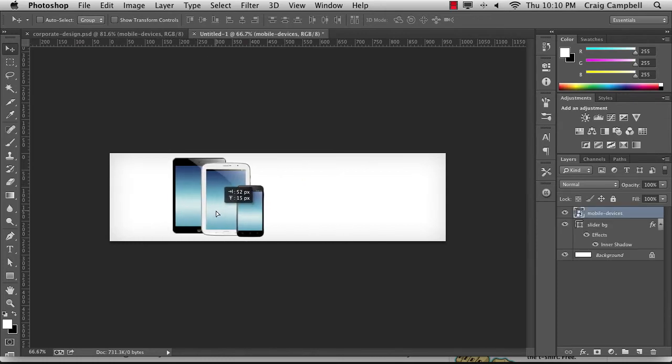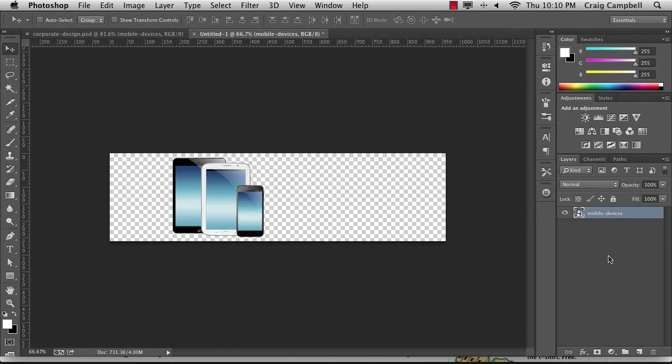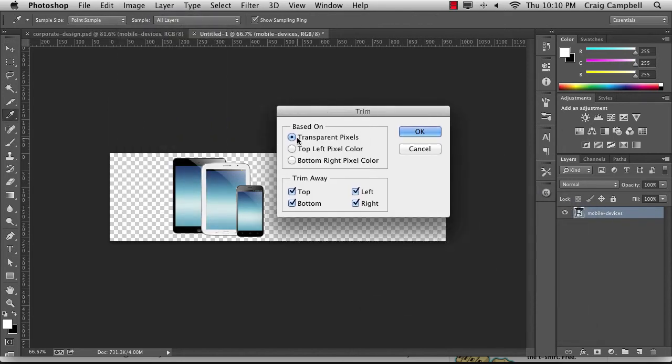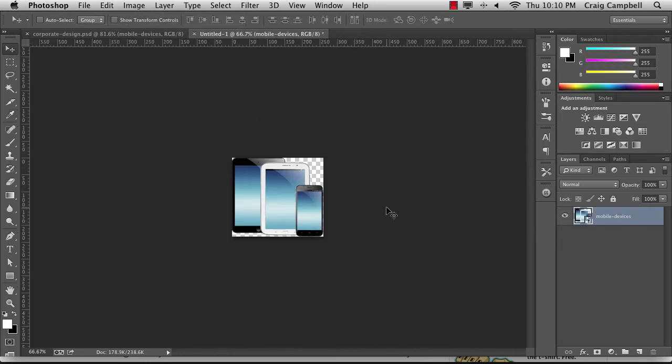It doesn't matter where we drag them as long as we can see all of our image, as long as we haven't accidentally cut off any of our image. And then we're going to basically just delete our other two layers so that we have a transparent background. And then I want to trim this image down. So I'm going to come to the image menu, click on trim, and I'm going to trim based on transparent pixels. So it will basically get rid of all the transparent pixels around the edges and just leave enough to show all of the mobile device. So we'll click on OK. And there we go, it trims it down for us.